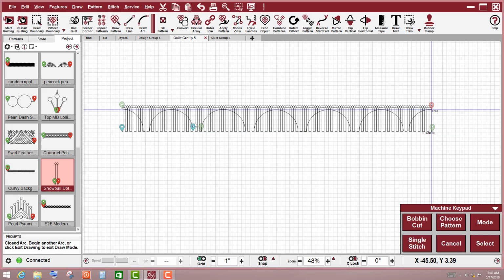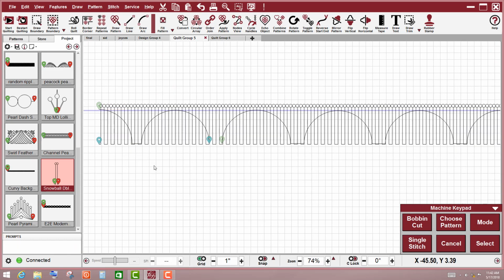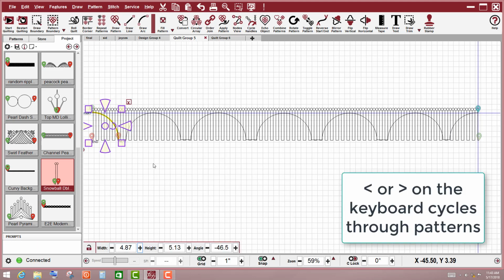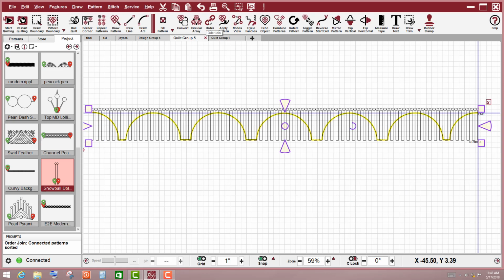And these were all done from the machine head. So I'm going to now have to click out the top part of my boundary to be able to do a proper fill. I'm going to select the first arc that I did by using my greater than and less than keys, and I'm going to do order join. And I'm going to go ahead and combine those patterns because it will make them easier to select.